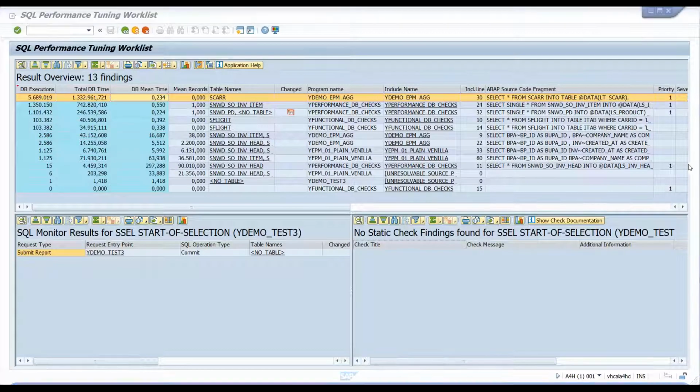Clear? Any questions, guys, about this topic of performance improvement? Can't we take the result from production using SQLM and use it as input here? That's what we did. We downloaded the result. We came to the development system. We came to the SQL performance tuning worklist. We uploaded the results here. We also chose a snapshot of our code inspector checks. Combining it together, we saw the results.